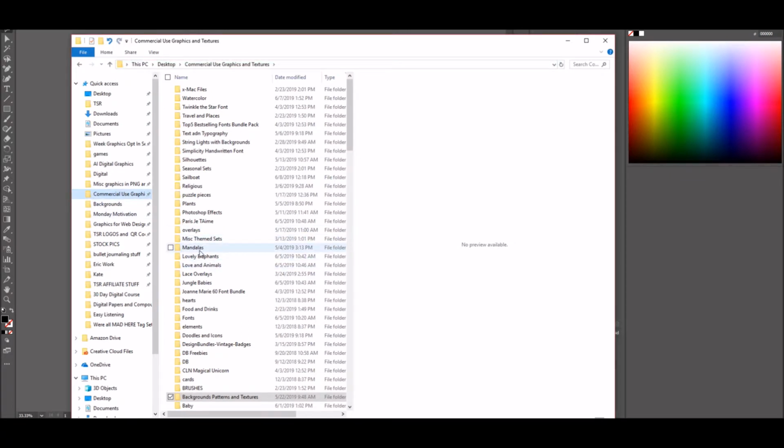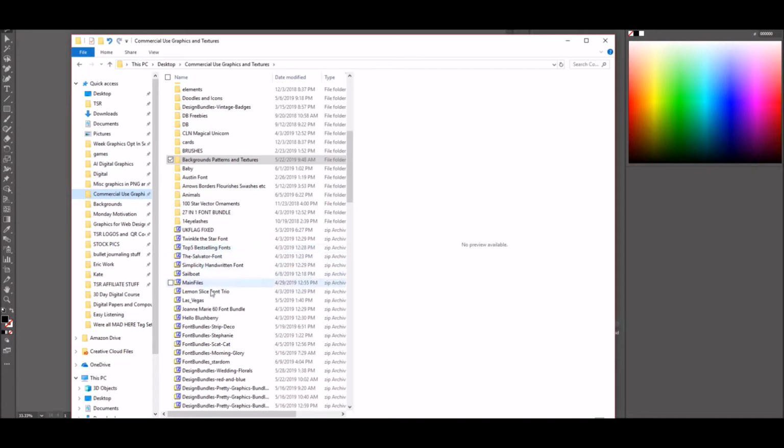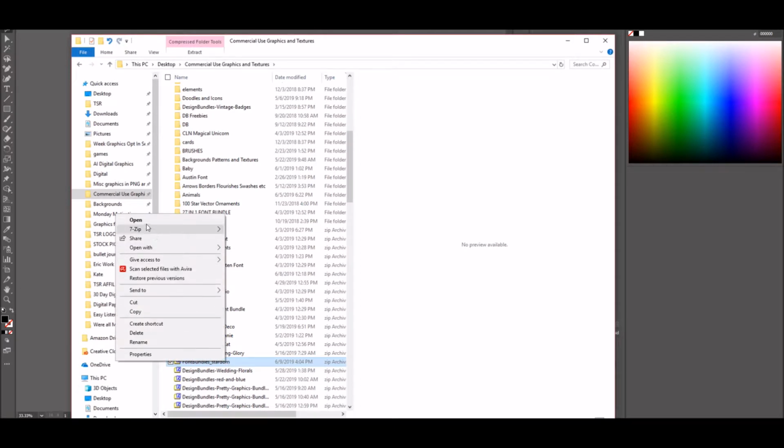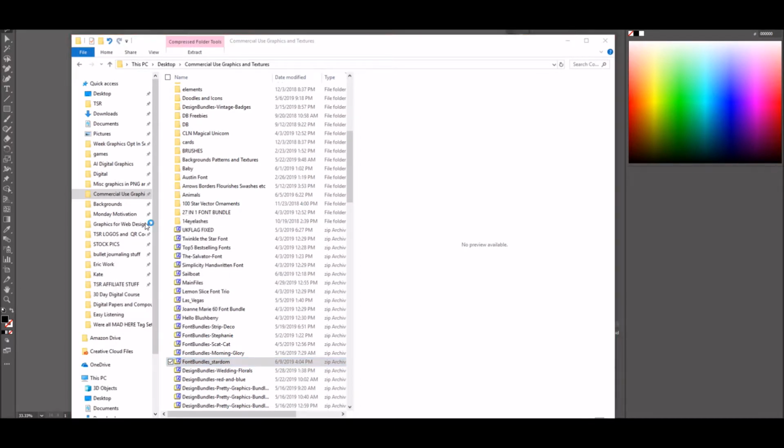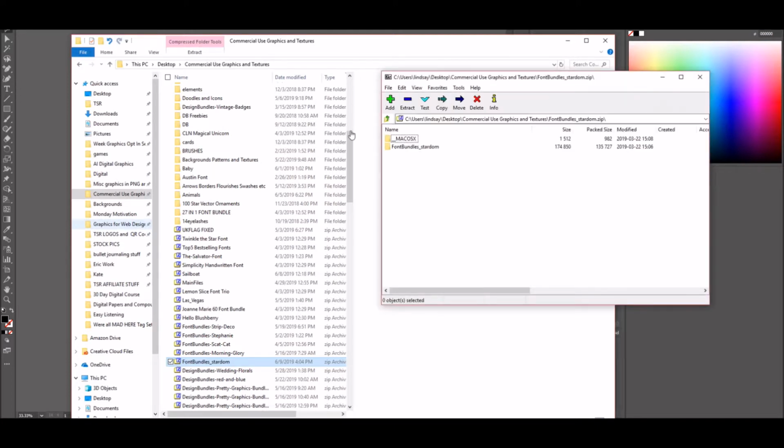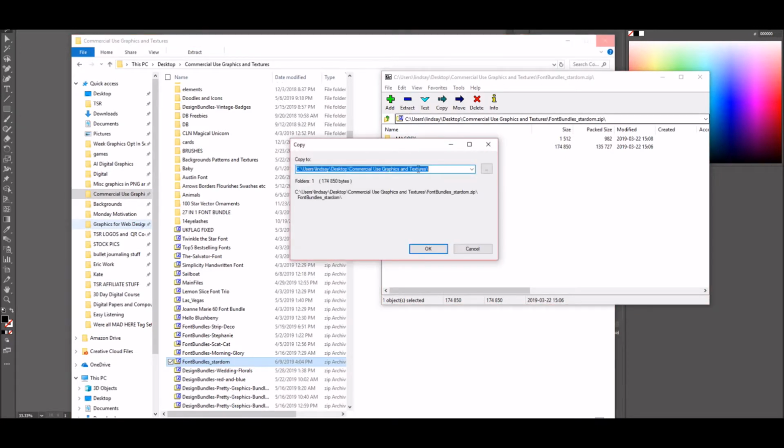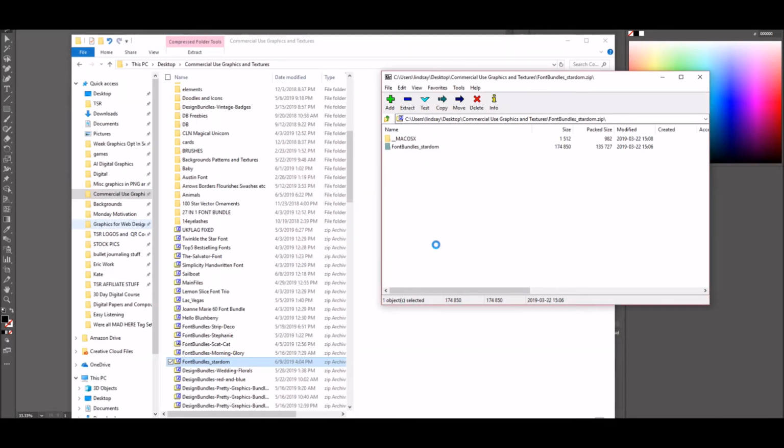This is really easy to do. Just right-click on the zipped file itself and click Open. Extract the file for the type of computer that you are using.